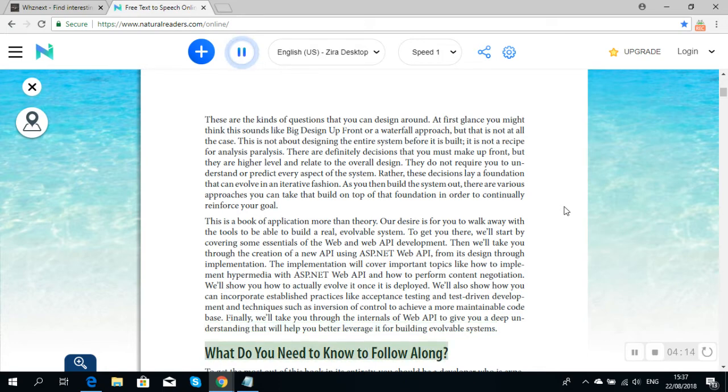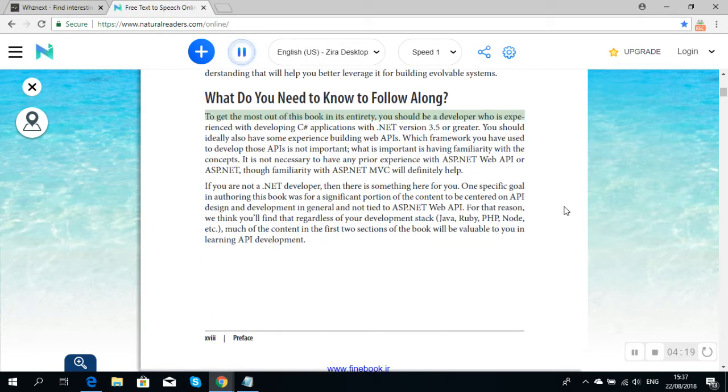What do you need to know to follow along? To get the most out of this book in its entirety, you should be a developer who is experienced with developing C# applications with .NET version 3.5 or greater. You should ideally also have some experience building web APIs. Which framework you have used to develop those APIs is not important. What is important is having familiarity with the concepts. It is not necessary to have any prior experience with ASP.NET Web API or ASP.NET, though familiarity with ASP.NET MVC will definitely help.